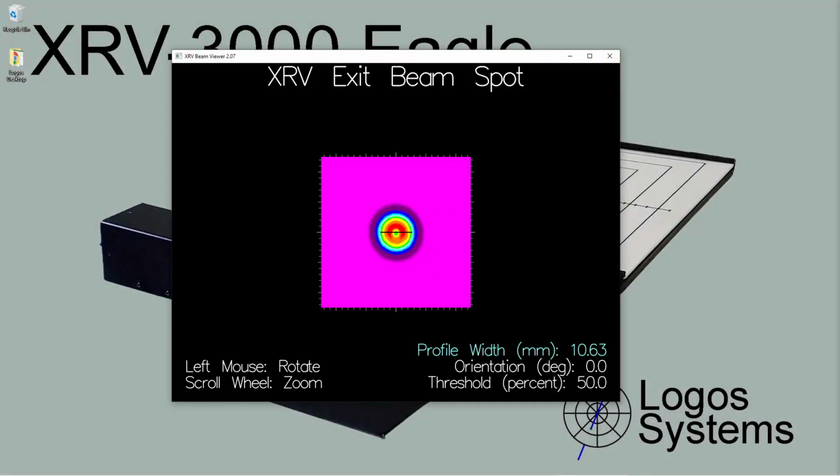In the next video, we'll look at the Excel analysis export option, which is similar but provides a higher level, more comprehensive view of the beam spot.